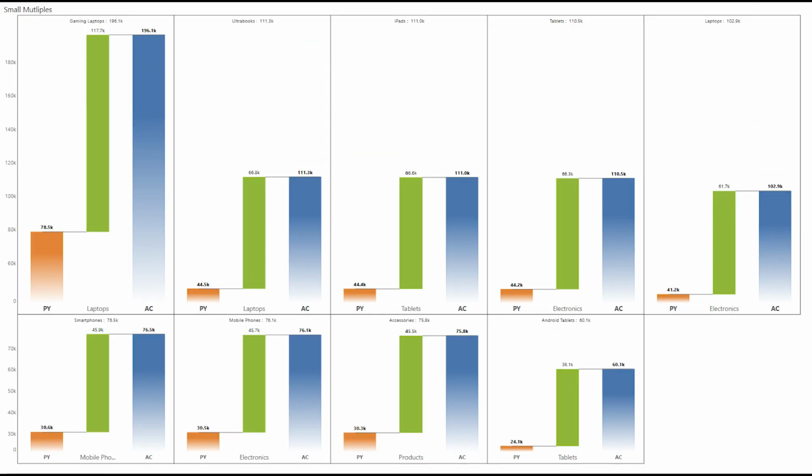And that's it. With just a few clicks, you can completely customize your trellis layout in Inforiver Analytics Plus to match your data and your audience.